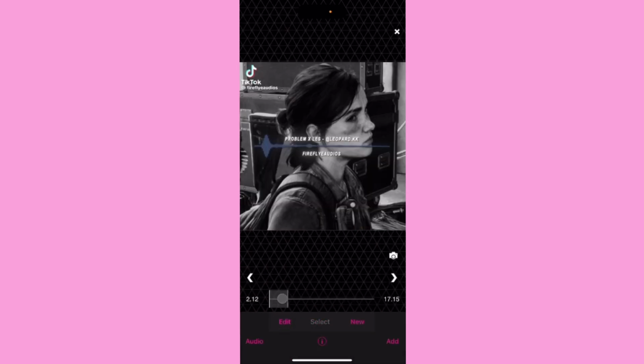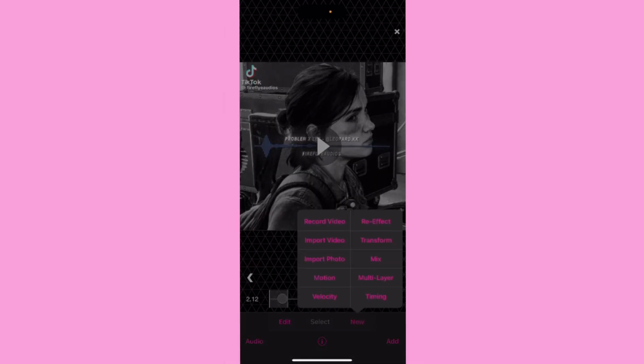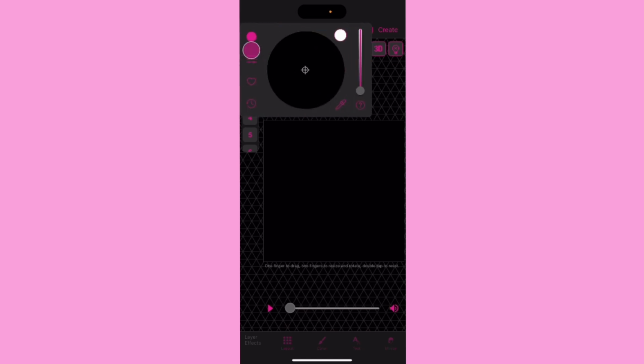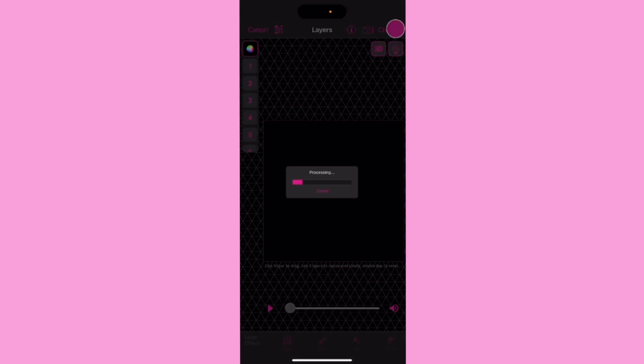To get the black screen, you can do two things. You can either take a black picture and come into here and import a photo, or this is easier, go to new, multi-layer. This should already be black, but if it's not, just come to this little palette and you don't have to do black, you can do literally any color you want, but I'm gonna do black. And then just create. And that's all you have to do. Now you have a black screen.